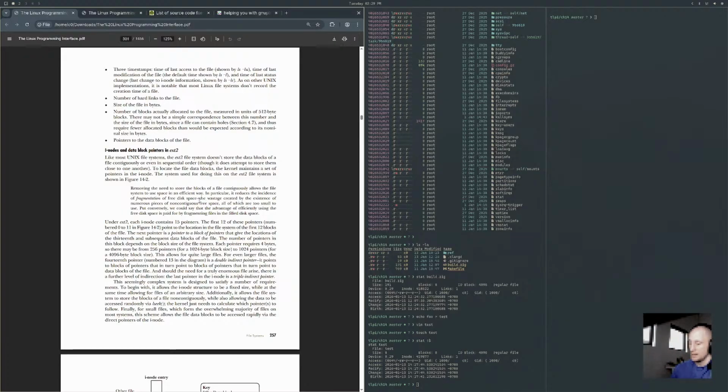Let's get through this. Like most Unix systems, the ext2 file system doesn't store the data blocks of a file contiguously or even in sequential order, though it does attempt to store them close to one another. To locate the file data blocks, the kernel maintains a set of pointers in the inode. The system used for doing this on the ext2 file system is shown in figure 14.2, which is the next page over. Let's take a look at that.